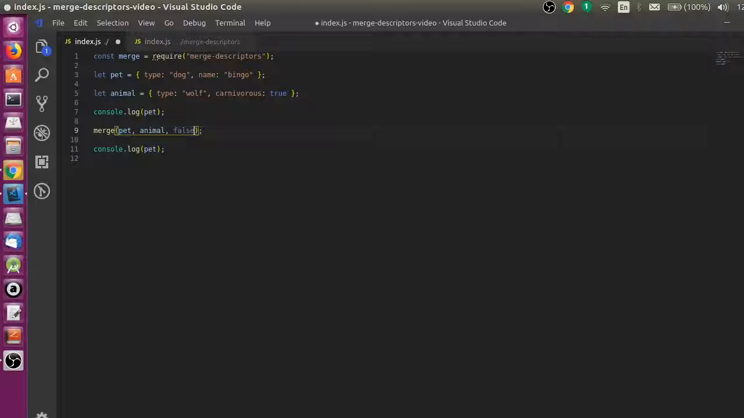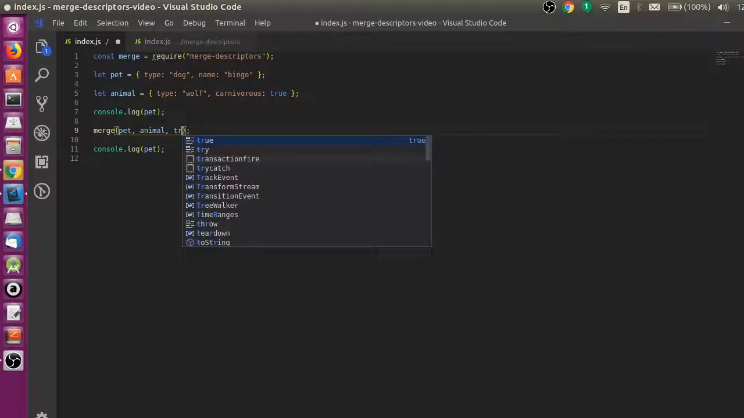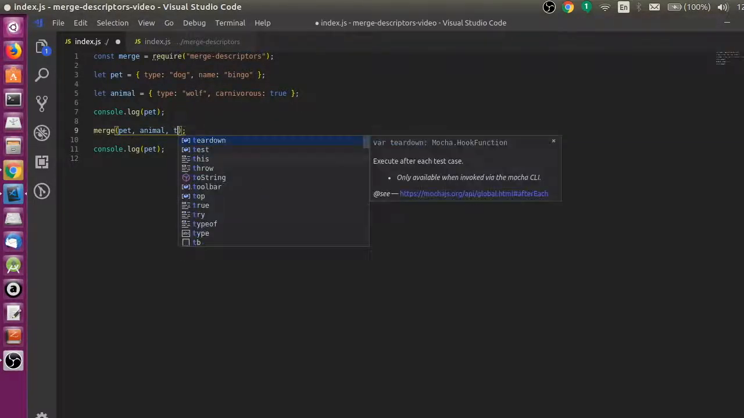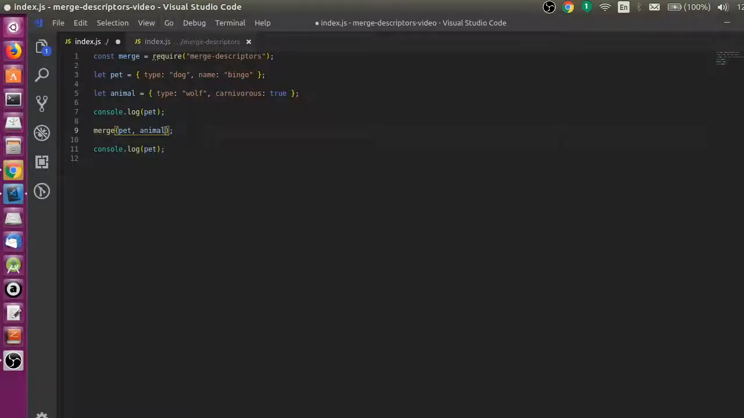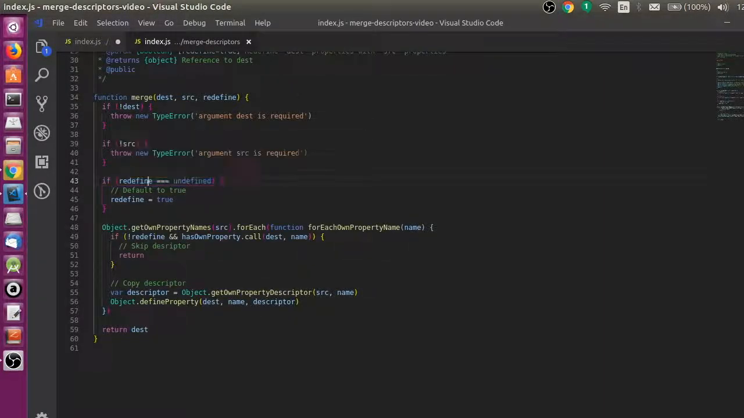If your value is true, instead of writing true like this, you can just remove it and not describe it. Then what happens is that redefine will be undefined, and when it is undefined, we change it to true. So it's like giving it a default value of true. This is how you give a default value of true to an undefined parameter. So now we redefine it as true whenever this is undefined.